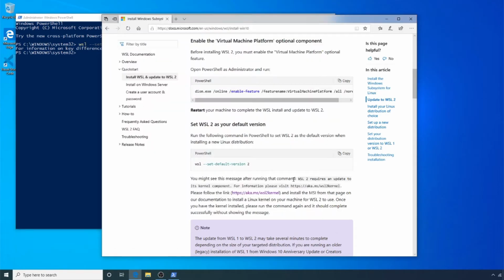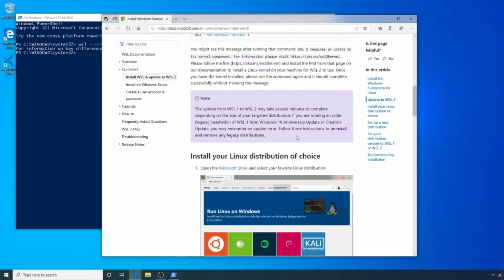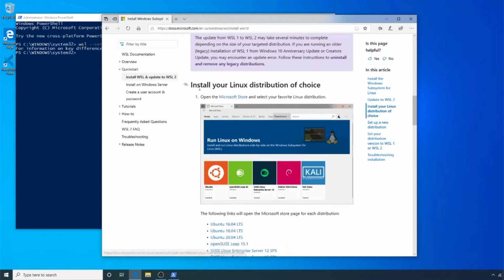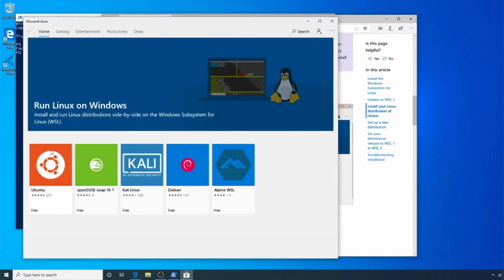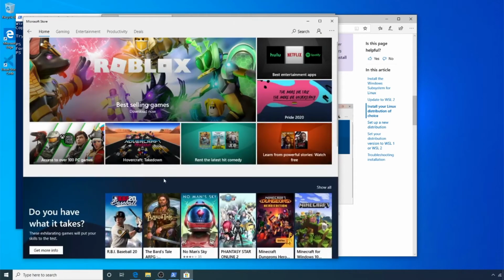The next thing I'm going to do is kind of just continue down in this tutorial. It says that you can install your Linux distribution of choice. Fortunately, there's a handy link here to open the Microsoft Store. And I have this showing here probably because I've done it before. If you don't have this, which I don't think you will, you'll probably look more like this.